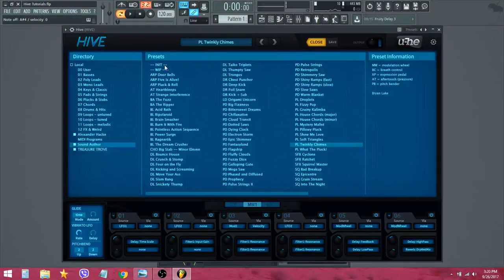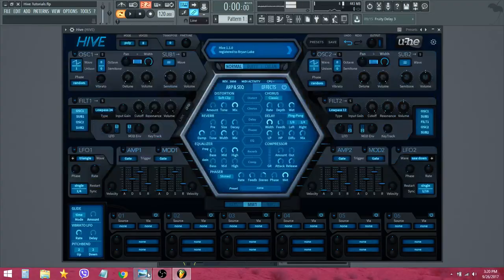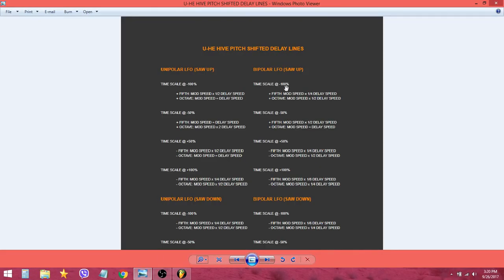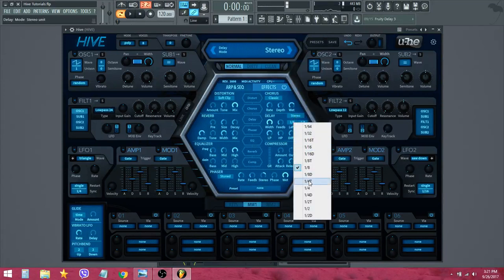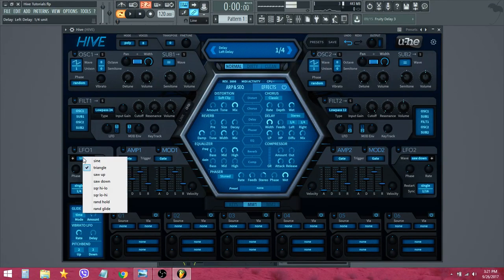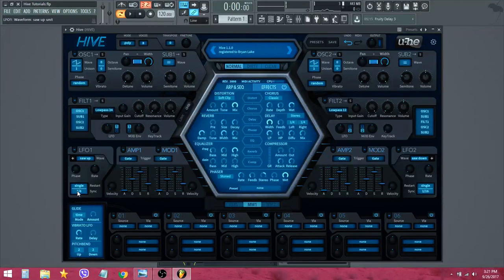Go back to an init. You can also use a bipolar LFO, but if it's at like -50, then an octave would equal the delay speed. So let's just go stereo again, 1/4, bipolar, saw up, and this is one way to go about it because it's easy to remember, the same speeds. So da da da and da da da and -50.